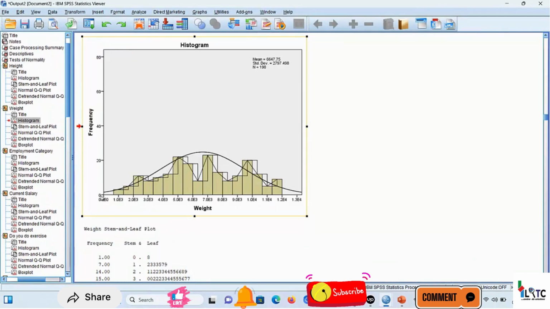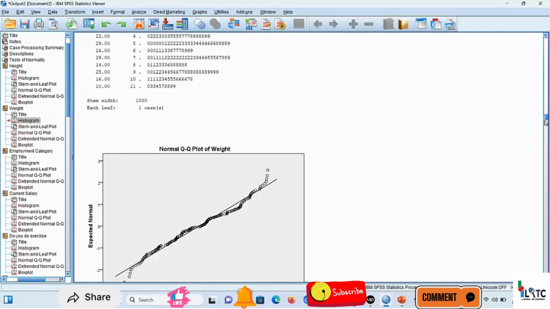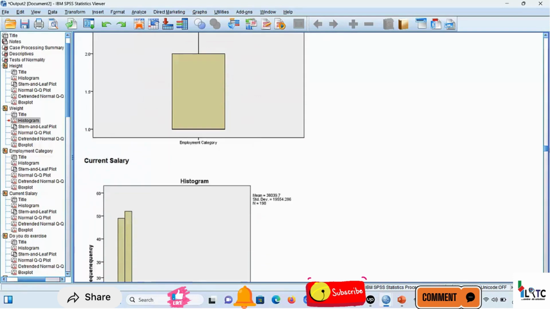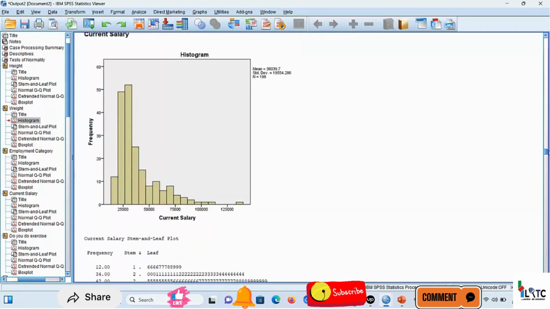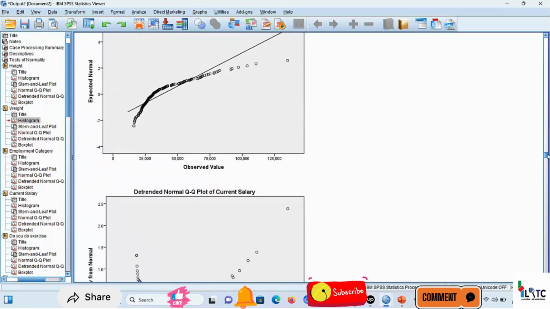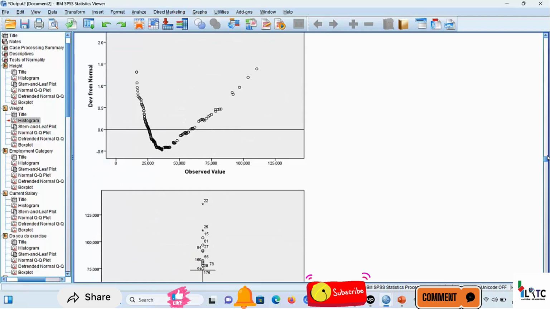You can see the distribution looks like a bell shape, but the results of the statistical test as well as the QQ plot show that though it is near normal, it is not normal. Near normal, but it is not normal. So when you want to conclude, you just conclude that the variables are not normally distributed. This one too, look, current salary is not normally distributed. You can see this one is very far away from the diagonal line, and the statistical test also has shown that it is not normally distributed.